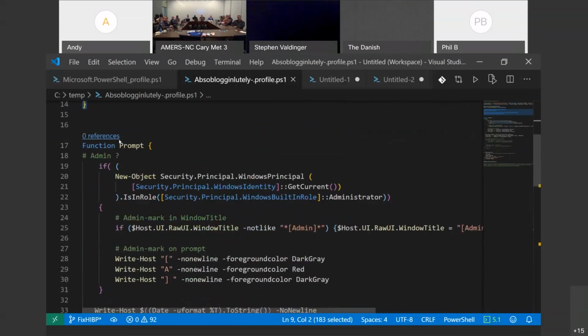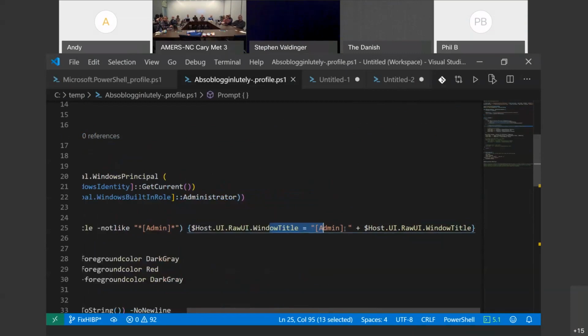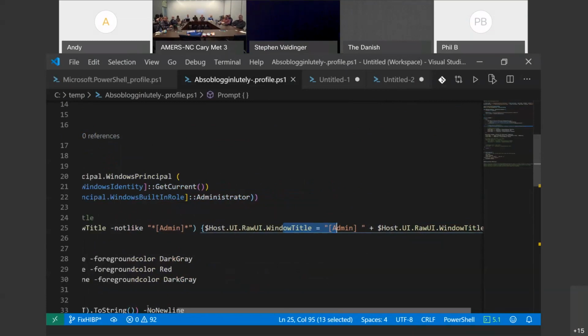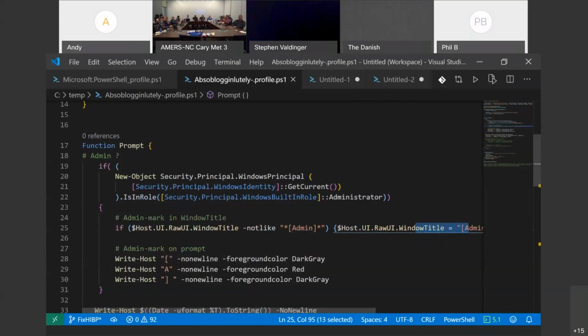Prompt, this is the function we've already talked about. What this one does is check to see if I'm an administrator. And if I am an administrator, I set the title of my PowerShell to say bracket admin at the top. And then my prompt, I actually have bracket A bracket and it's in gray and red. So my prompt in PowerShell shows me that I can quickly see.